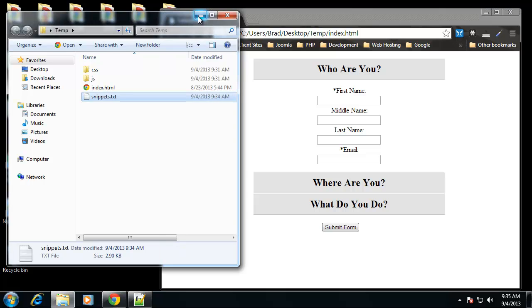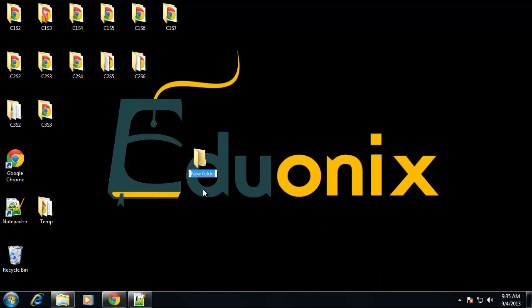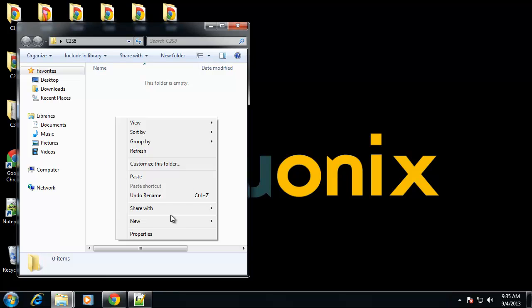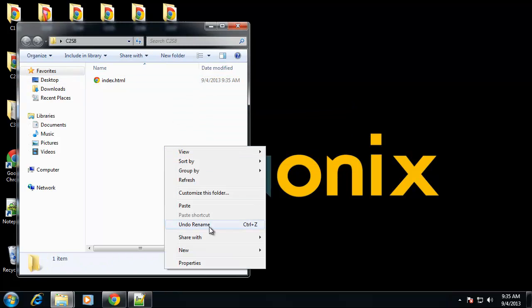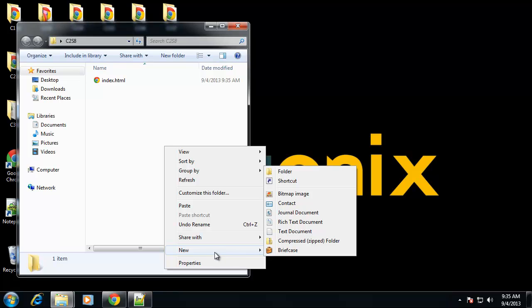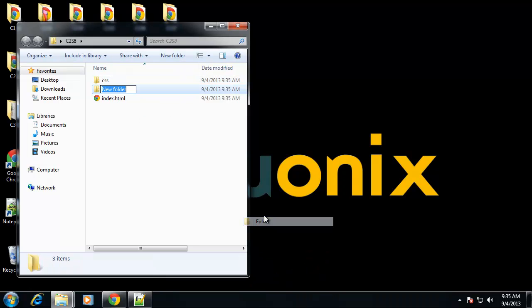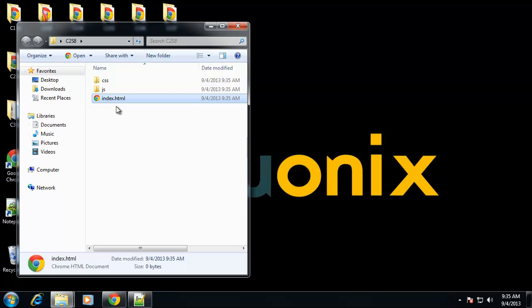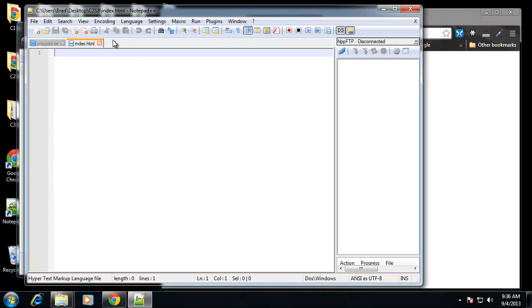So we're going to start out by creating our document structure. I'm going to create a new folder, and this is chapter 2, section 8. And in this folder I want to create my index file, a CSS folder and a JavaScript folder. So let's open up the index. Of course, it's just a blank page. I'm going to open it in Notepad as well.